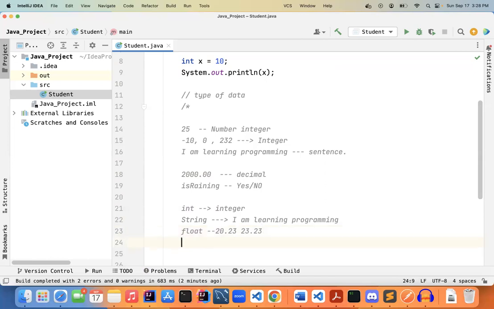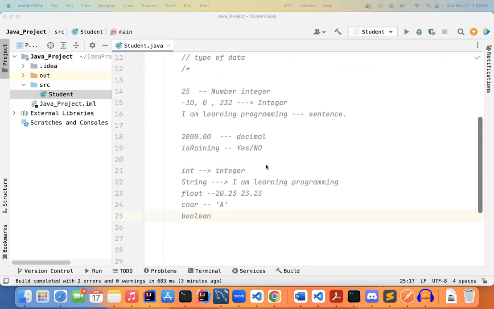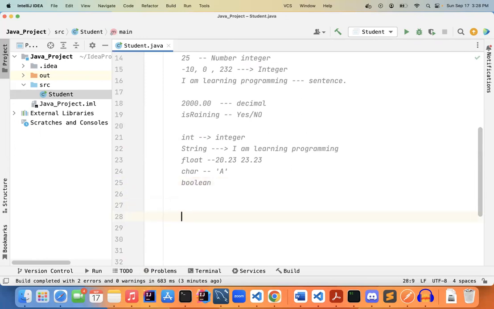Now I want to store just a character. For that, we have a char data type. For example, if you want to store just the letter A, we use a data type called char. And then, like I said, is it raining? Yes or no. This kind of data can be stored in a data type called boolean. So Java classifies data types mainly into two types. One is called the primitive data type, and the other is called the non-primitive data type.